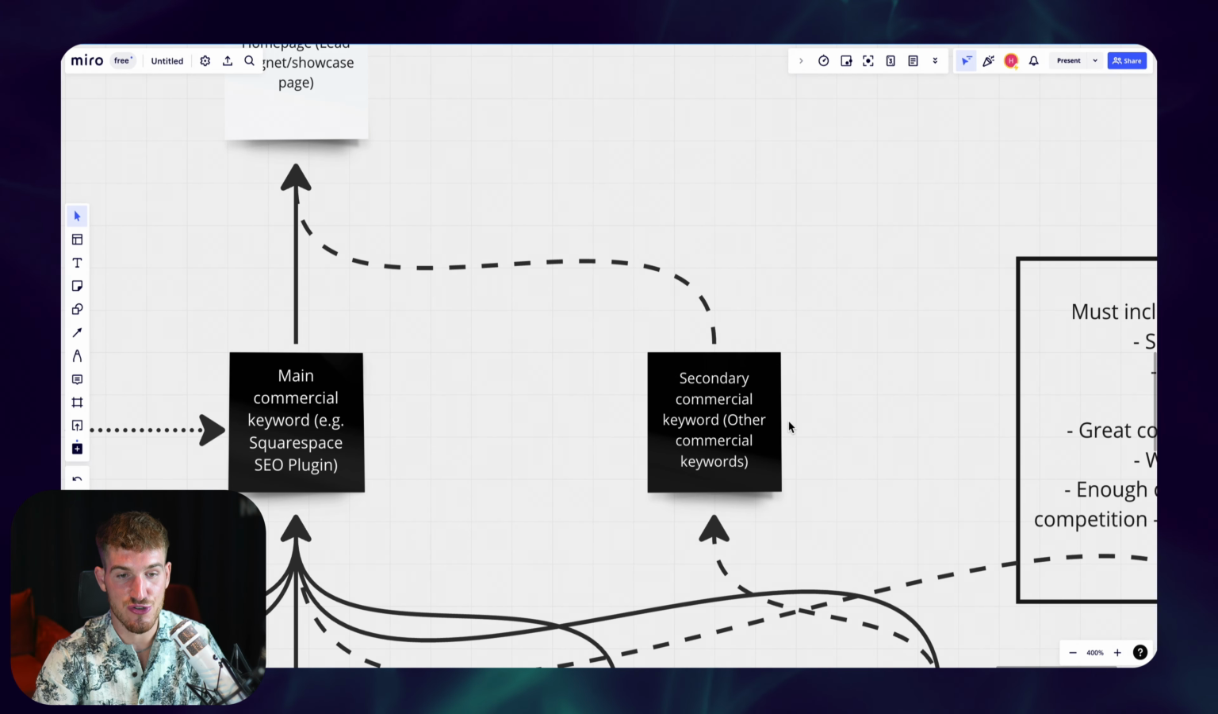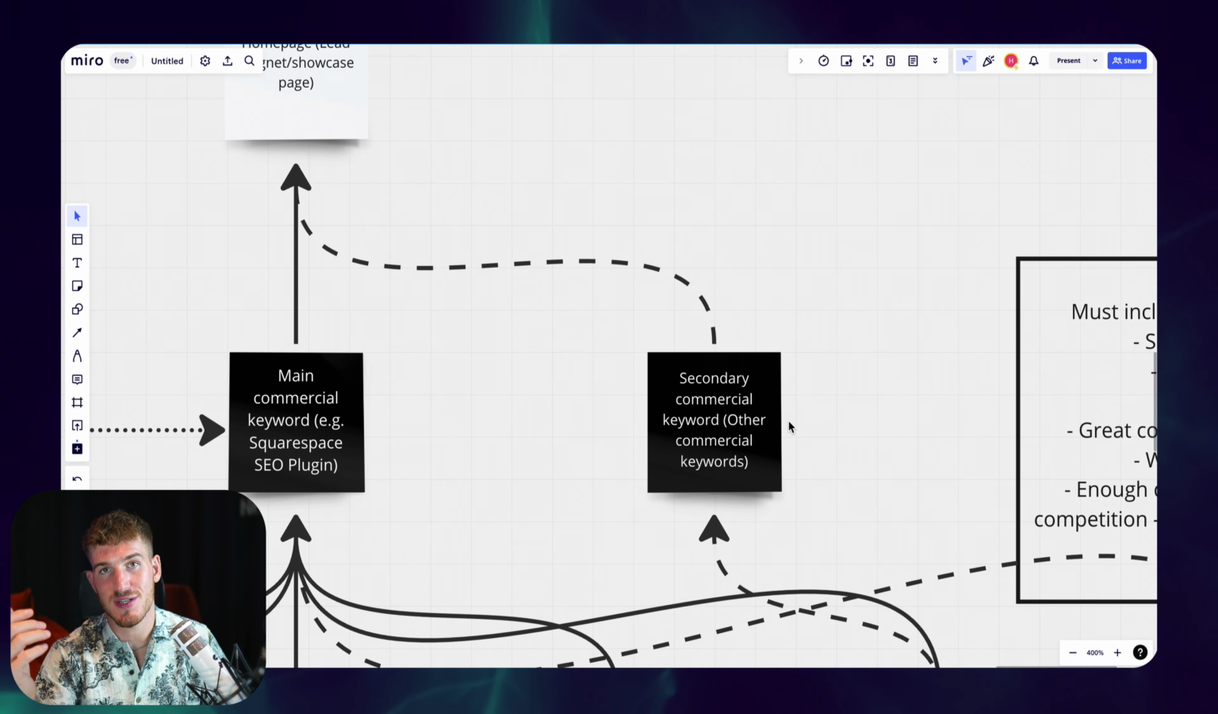Now, once you understand this process, you don't have to stop there. You can then also add secondary commercial keywords. So for example, I want to rank for Squarespace SEO plugin. Maybe in the future, I also want to rank for Squarespace SEO expert, etc. You want to repeat this process for all of your different commercial keywords. They should have their own keyword clusters. However, you can also reuse the keyword clusters so you can internally link from existing articles to those commercial keywords.